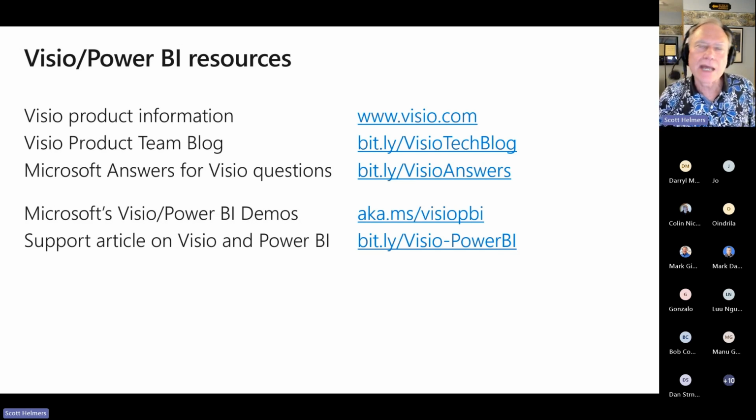This aka.ms link is the one I had on a slide right at the very beginning. That is a set of Microsoft created Power BI with Visio visual demos. There is a good resource article at the bit.ly link there. That is a great description and a lot of technical details about using the Visio visual in Power BI.